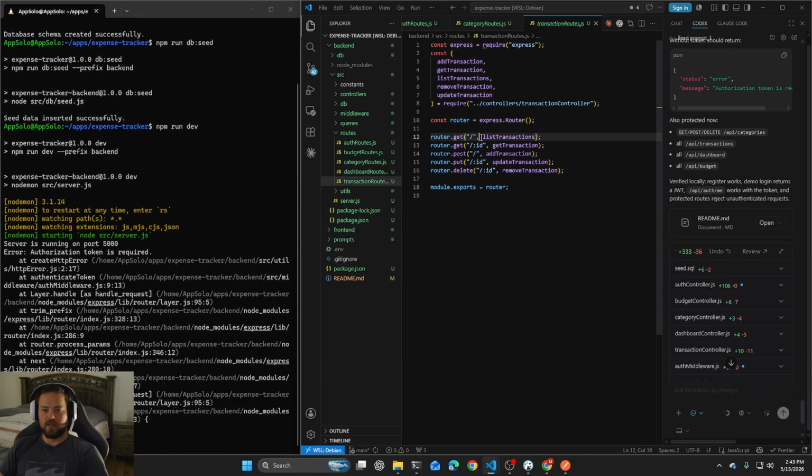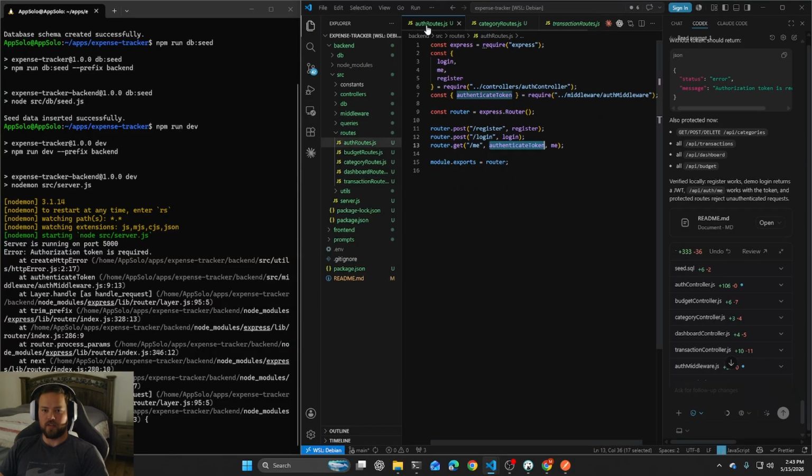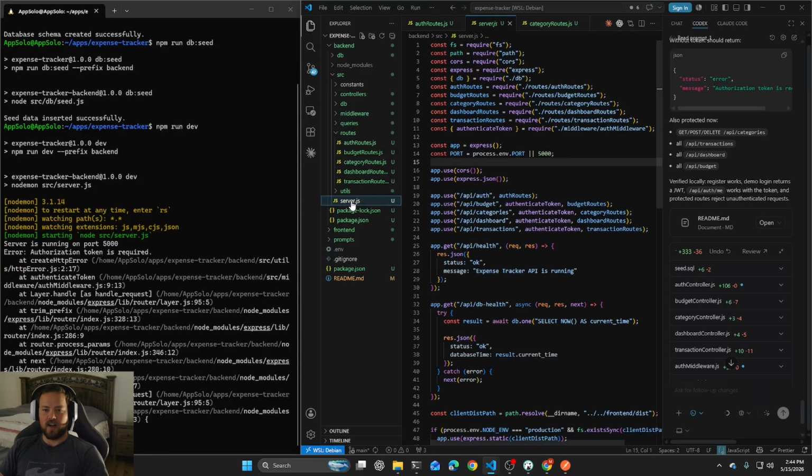And now we don't see the middleware here like we do with our authorization route where authorization authenticate token is the function that runs to authenticate and verify the authenticity of that user. And it probably sits at a higher level here in server where we have our budget categories, dashboards, and transaction routes. They all use that authentication middleware.